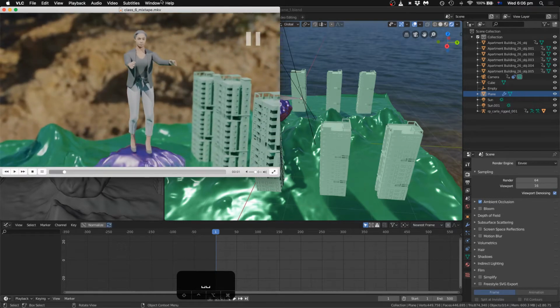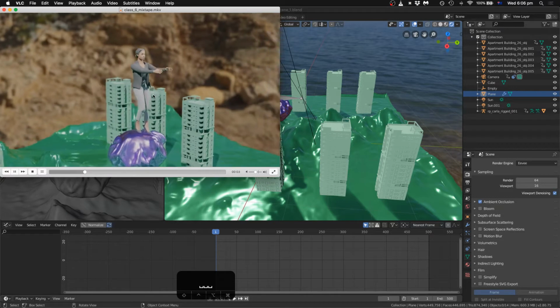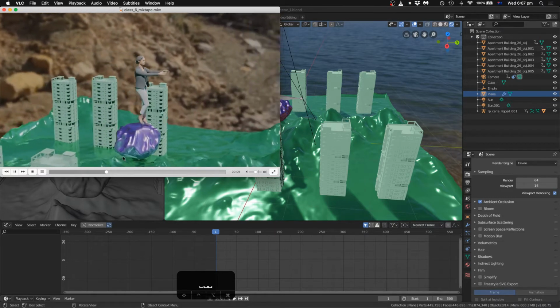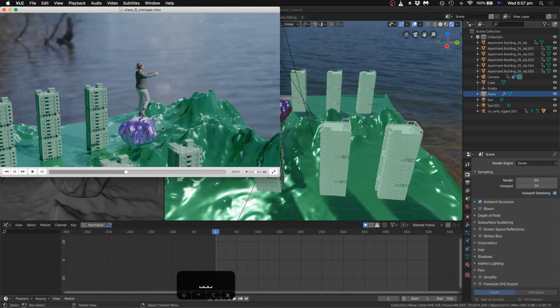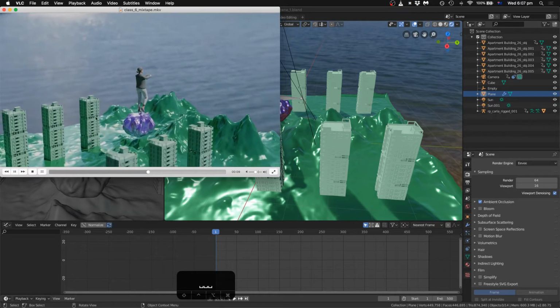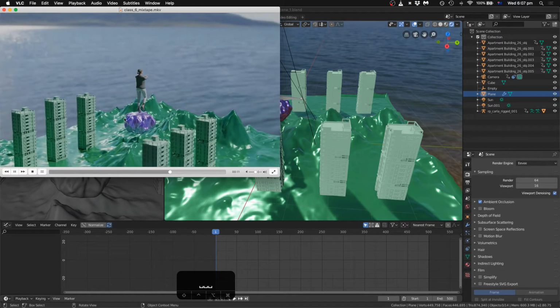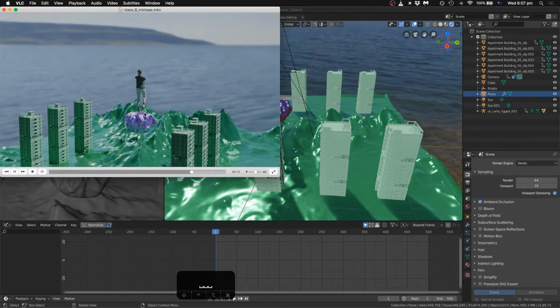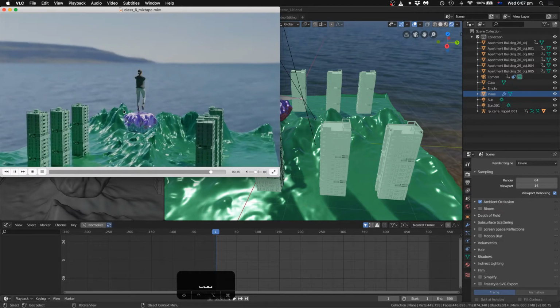So if we look here, the figure is in focus and these buildings in the background are out of focus. And I've done a little bit of 3D sculpting here for those of you who were interested in 3D sculpting. Obviously it's not particularly good 3D sculpting, but it's just going to introduce the tool and how you can use it.